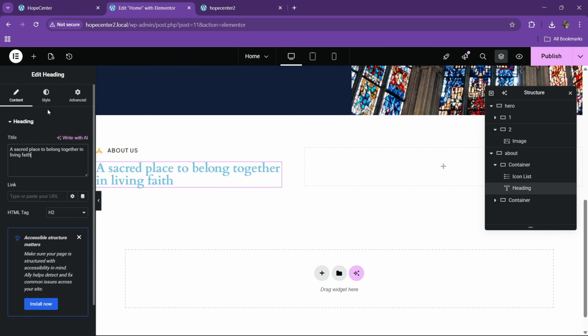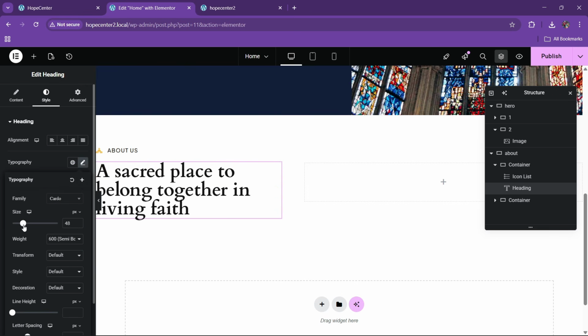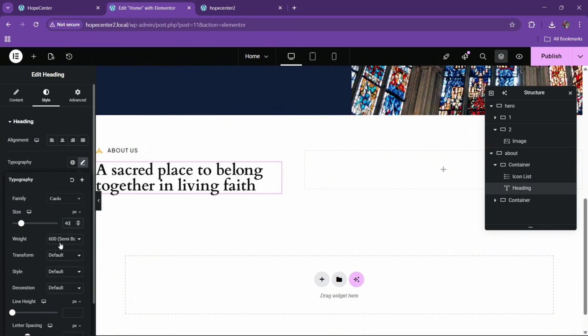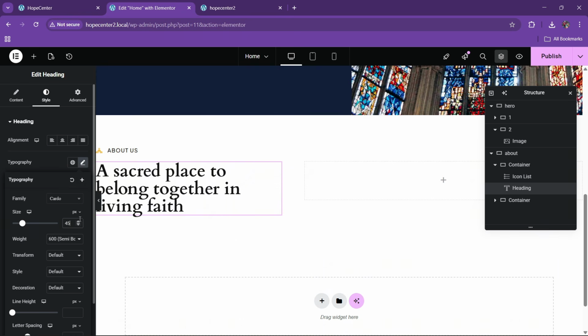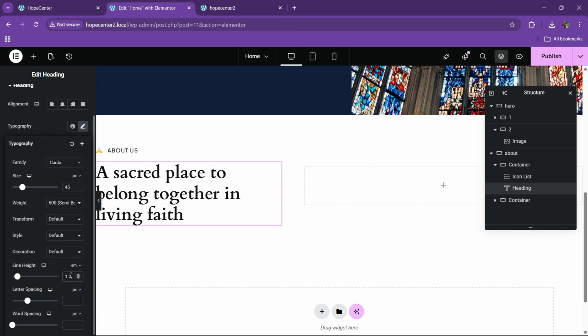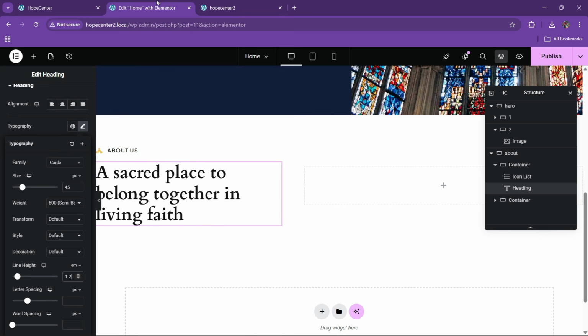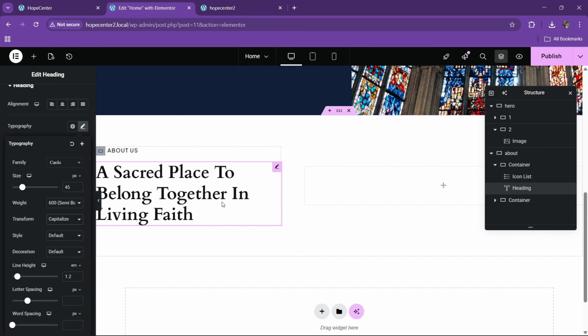So here we can add this. Here also we can make this black. Let's increase the size, let's keep it 40 something. Okay, 40 I think is looking good, or we can keep it 45. Okay, 45, and let's increase this to 700, or let's keep it 600. Line height will be 1.2, or 1.1. Okay, like this. Here also we can make this capitalize.